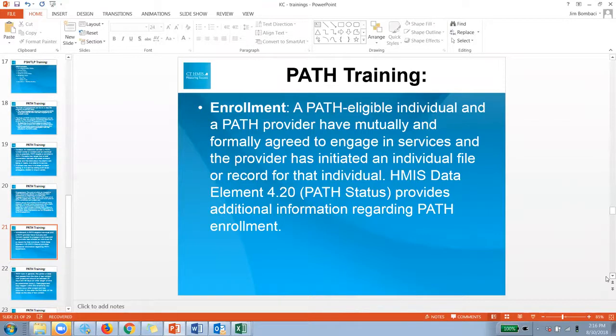It gives you the HMIS data element 4.2 PATH status. That's in the Data Standards Manual for HMIS, if anybody ever wants to look it up. It gives you some additional information as far as rationale goes for what enrollment means for PATH.